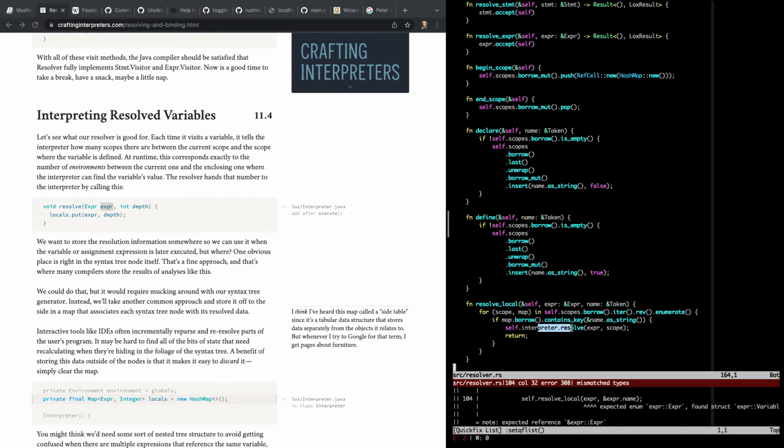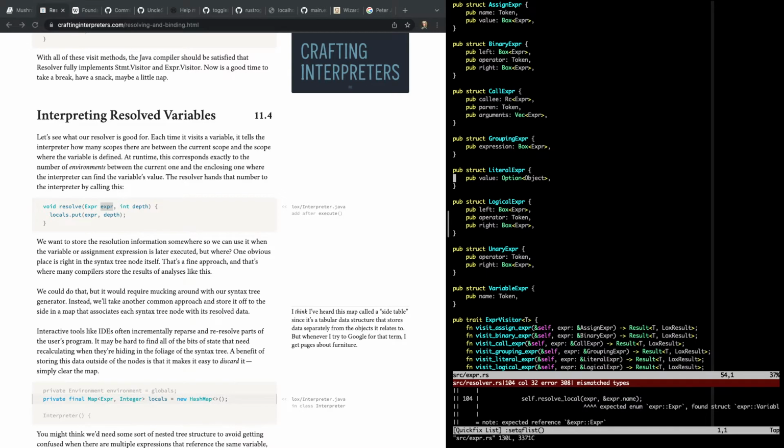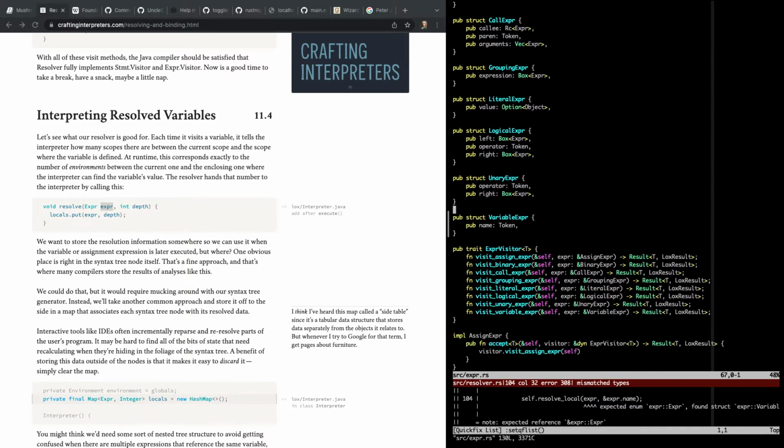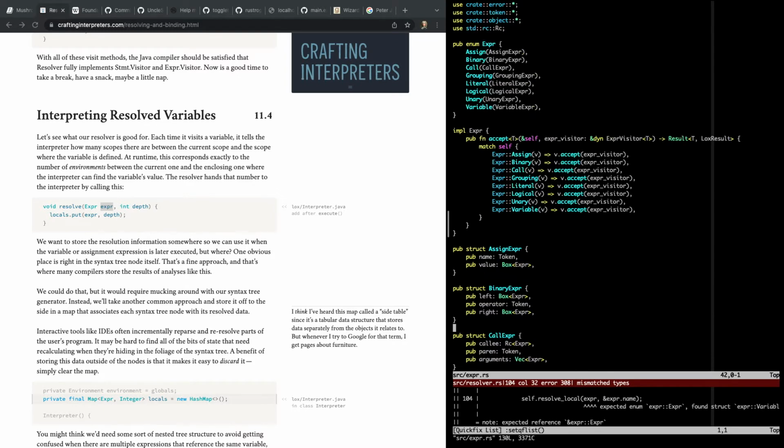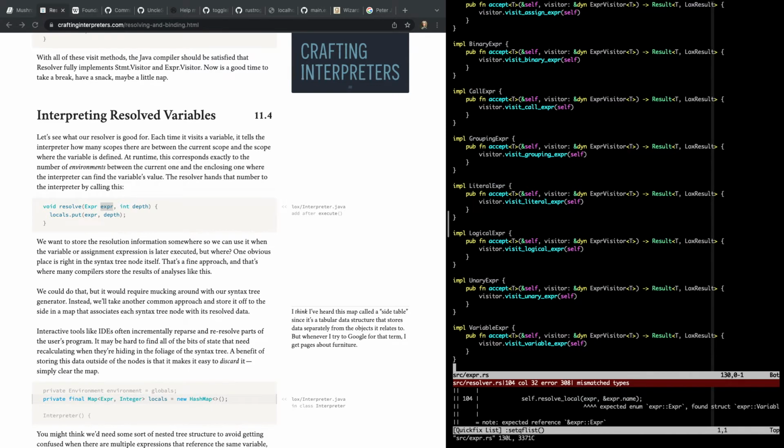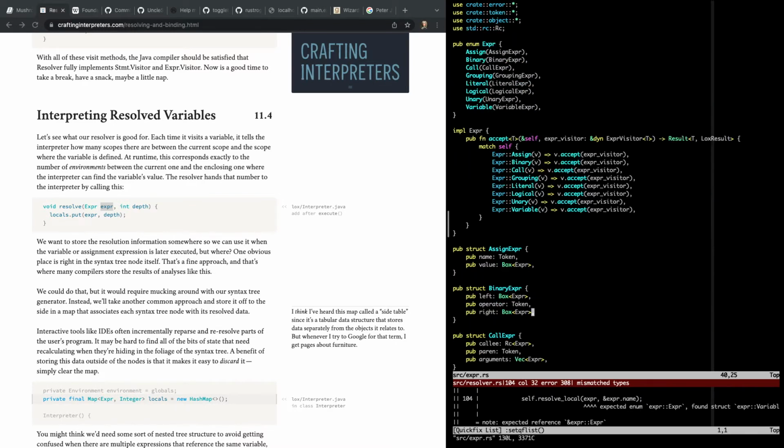So I'm looking at our expr code. Do all these visits need to include the actual expr type, right? Because we call visit unary expr, and we have our unary expr, but at this point we don't have the expr itself.